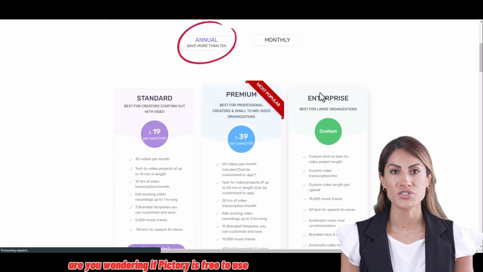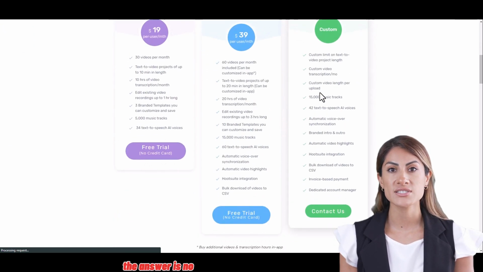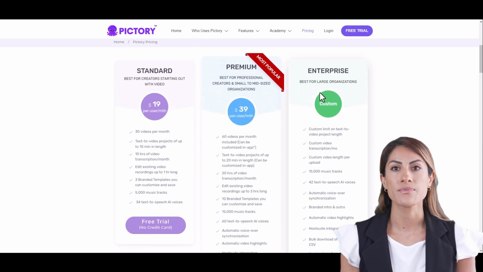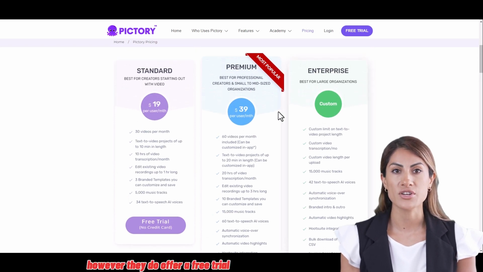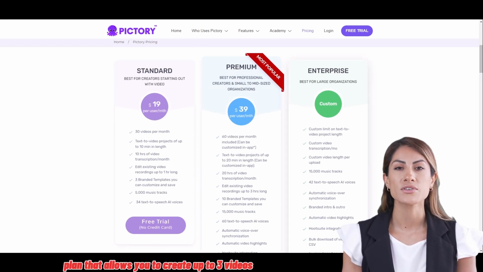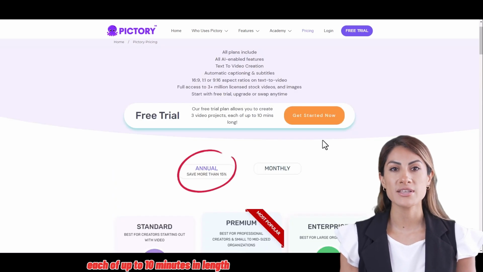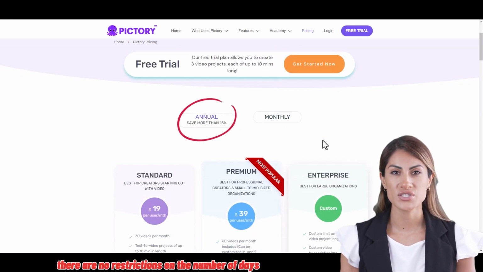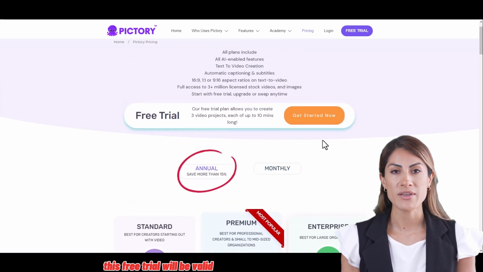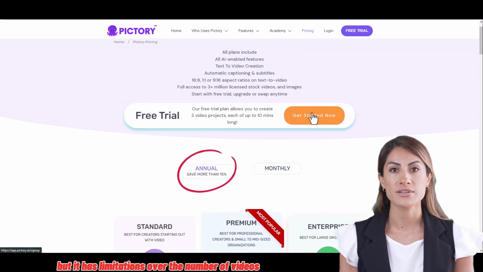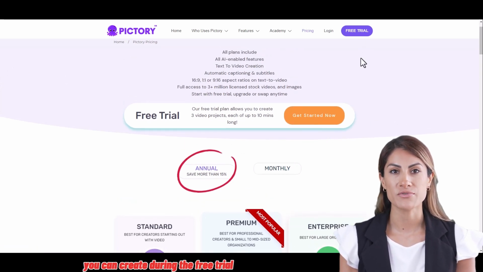Are you wondering if Pictory is free to use? The answer is no, Pictory is not free to use. However, they do offer a free trial plan that allows you to create up to 3 videos, each of up to 10 minutes in length. There are no restrictions on the number of days this free trial will be valid, but it has limitations over the number of videos you can create during the free trial.